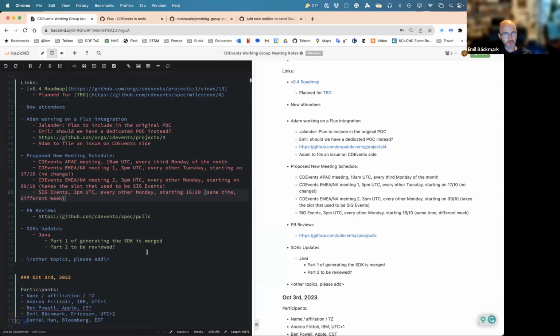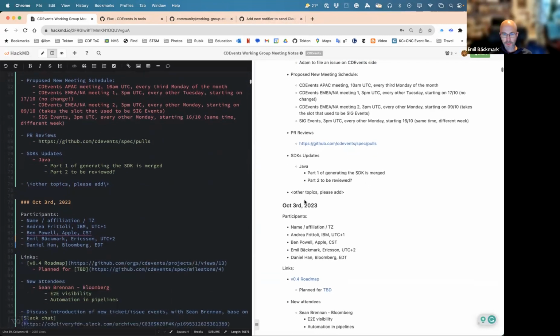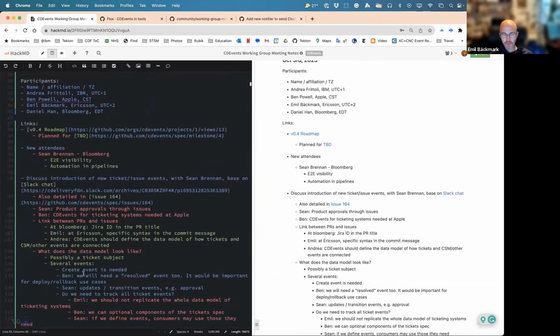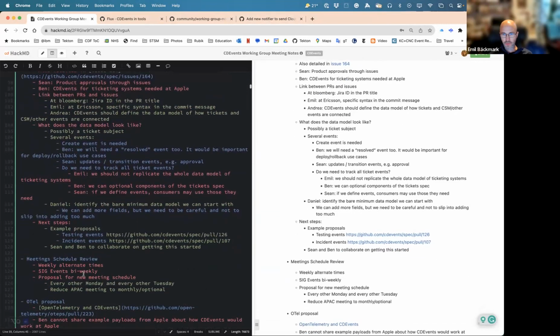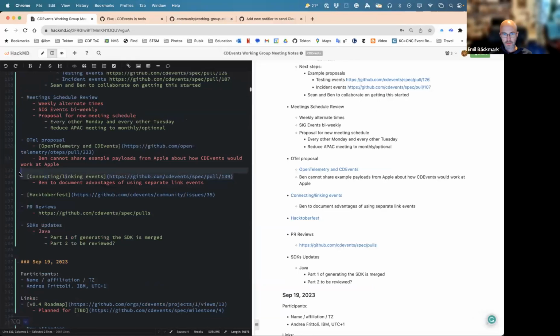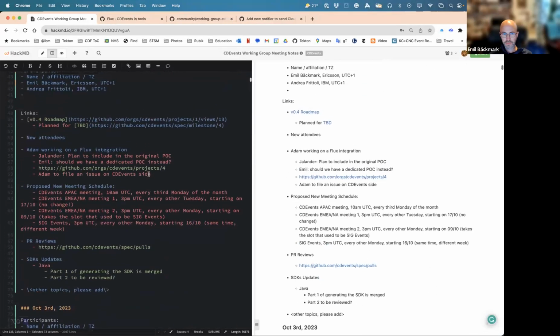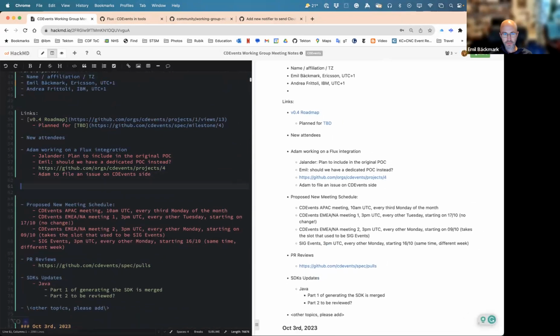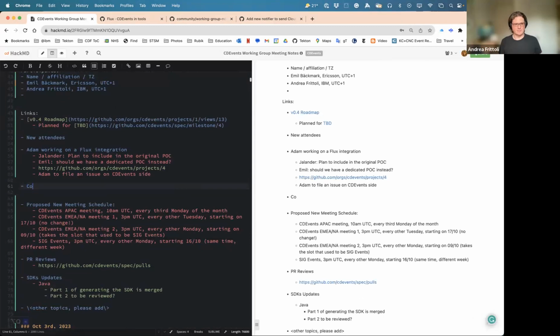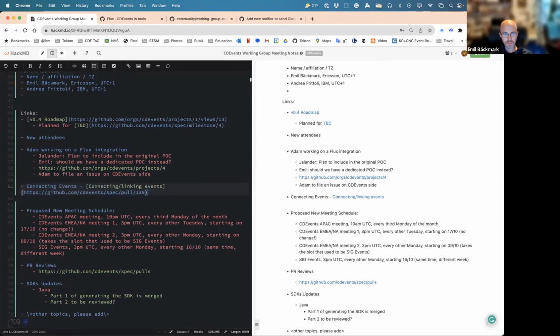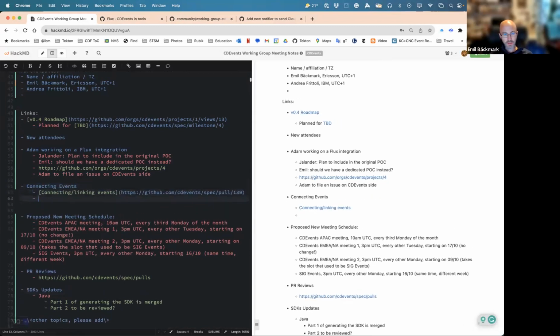I can just say that I looked very briefly into Brad's pull request on connecting events, or linking events. I haven't reviewed it in any greater depth so far, but I have some initial comments on it. I would urge anyone to also look into it and give your thoughts on it. Yeah, sure. I think it's a very critical initiative to get done as the next thing.